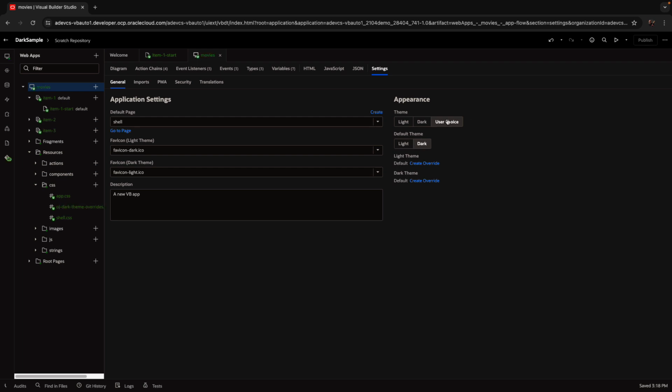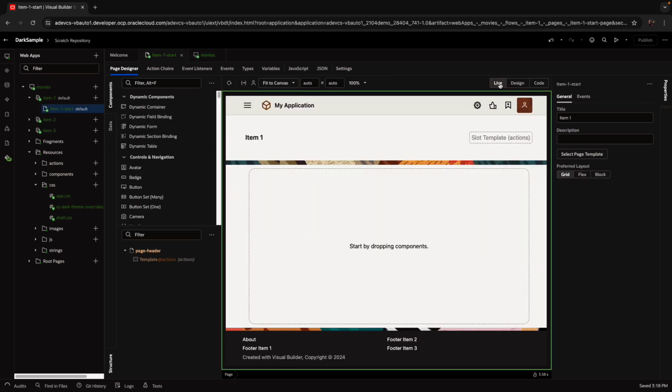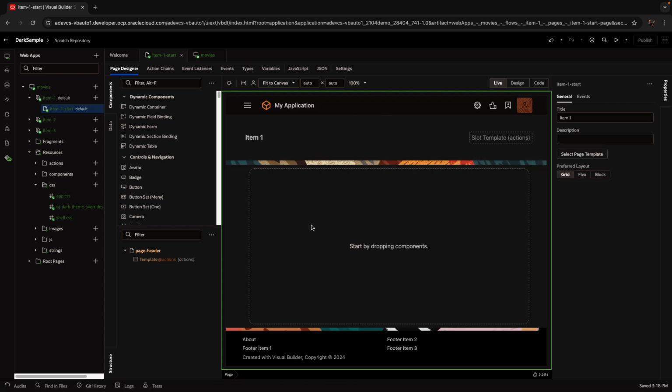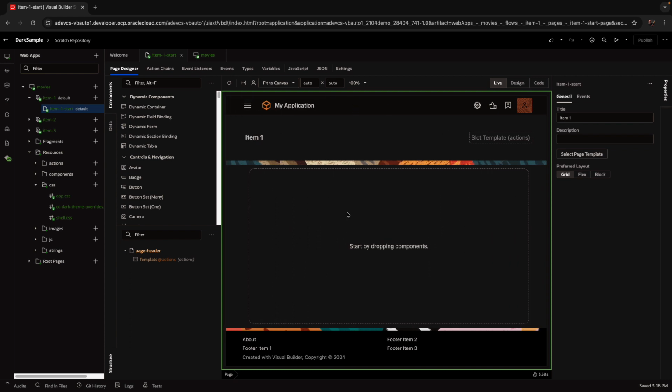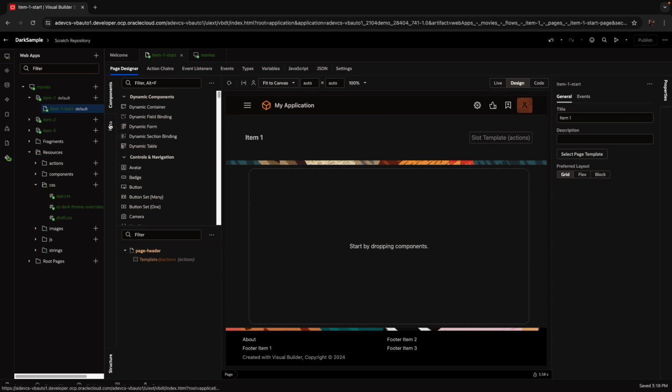So let's use a user choice with a dark mode and go back to our page. And if the user now goes over here and switches to dark mode, the application becomes dark. So everything in terms of functionality is the same, but the area on the page has a dark background. Now this would work for your application as you develop it.